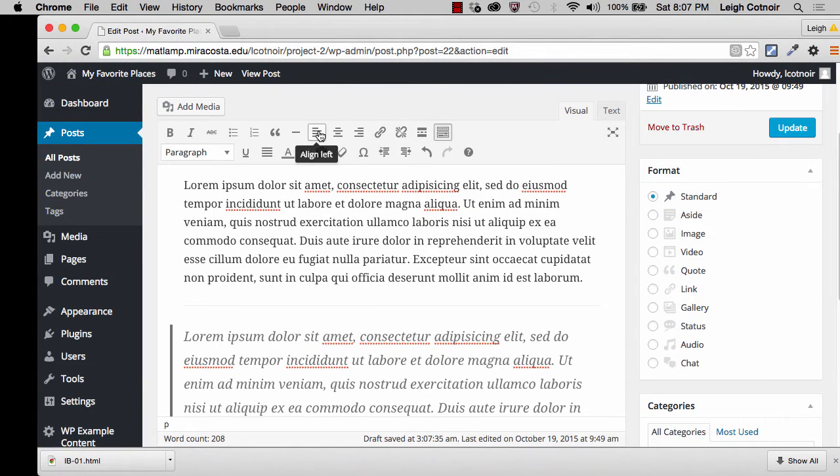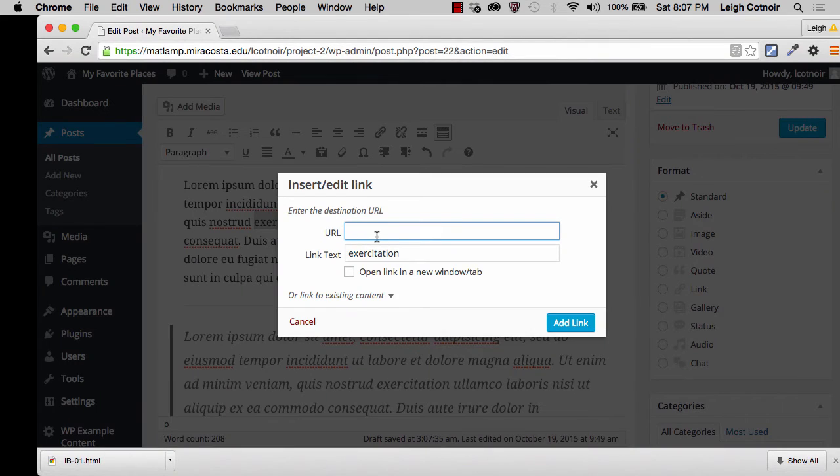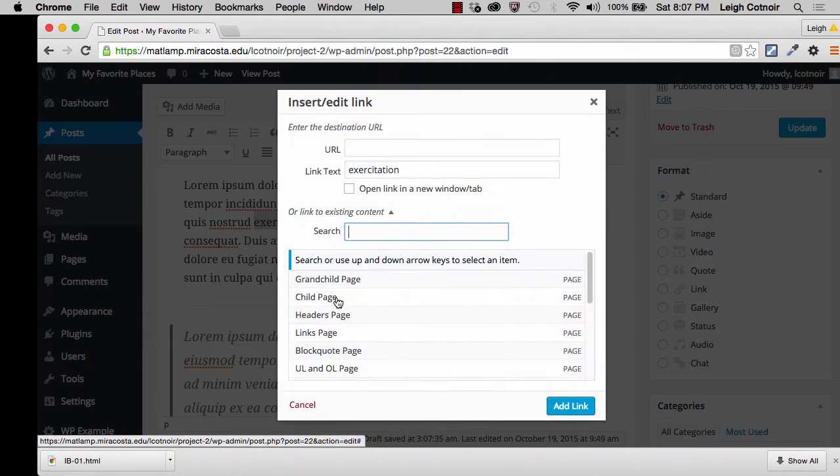You can do different text alignments. This is how you can turn something into a link. So if I wanted to make that word a link, select it, and then I would type in the URL. If you want it to open in a new window, you could do so. You can also click on this if you want it to link to something that already exists within your page or within your website, and you could do a quick search.